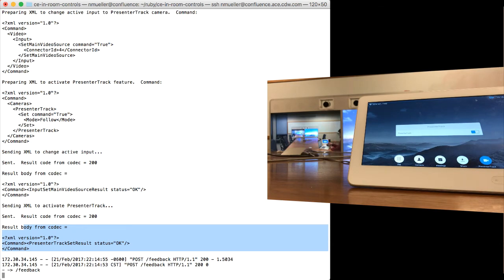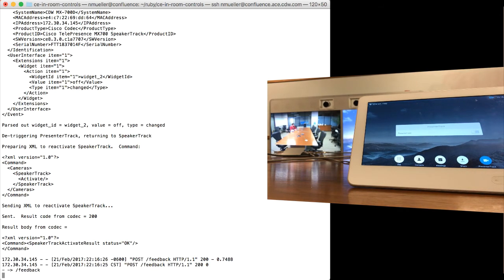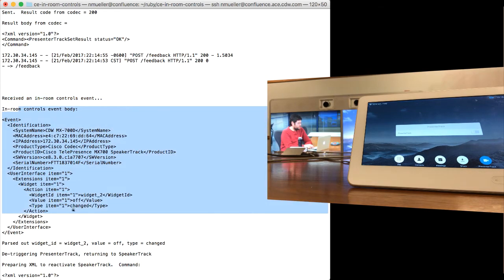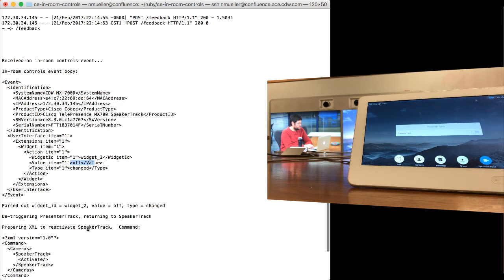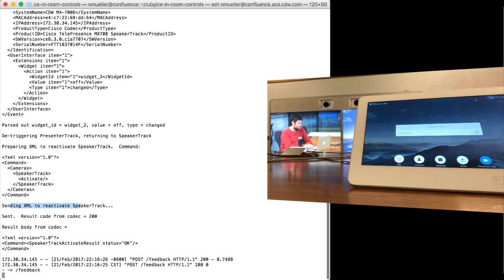If we were to slide the feature to the off position, we'll see that once again we've received an in-room controls event, and this time the widget was changed. We parse out of there that it was changed to off, so my server knows that now we want to detrigger PresenterTrack and return to normal speaker track operation, as you can see on the screen. And so we just prepare some XML to reactivate speaker track, and we send that into the codec, and we get again a result of 200 OK and success. So that's the basic demo.